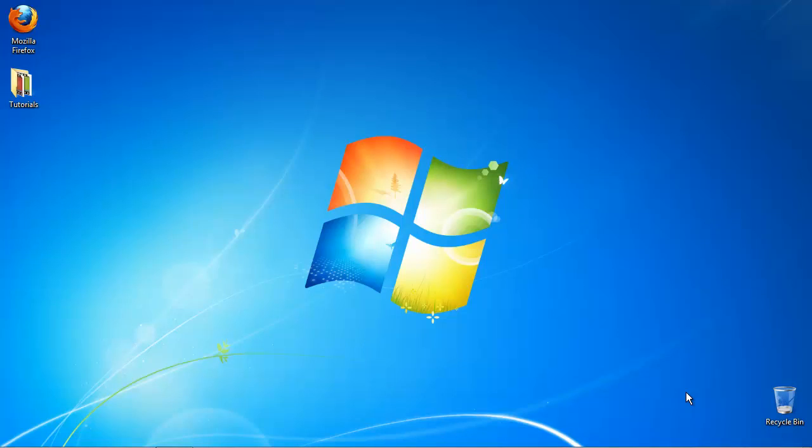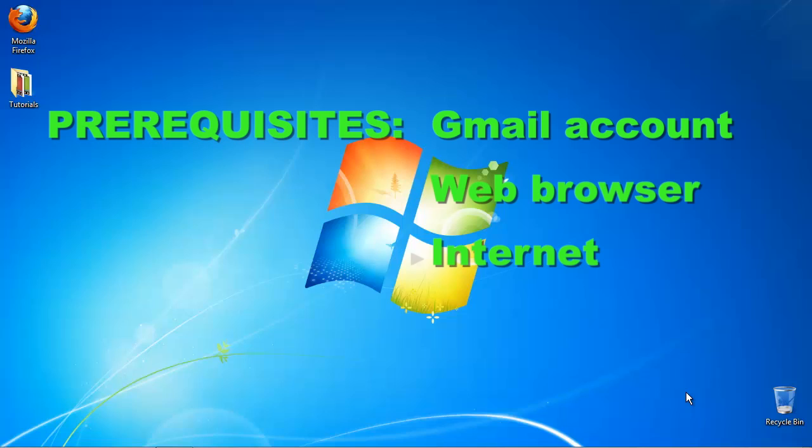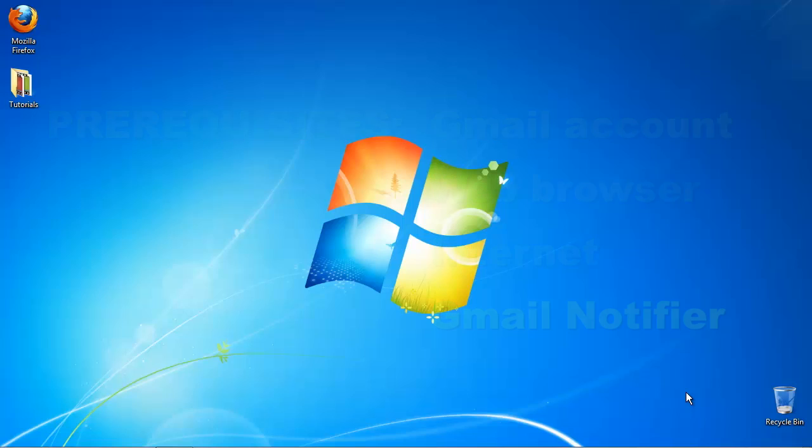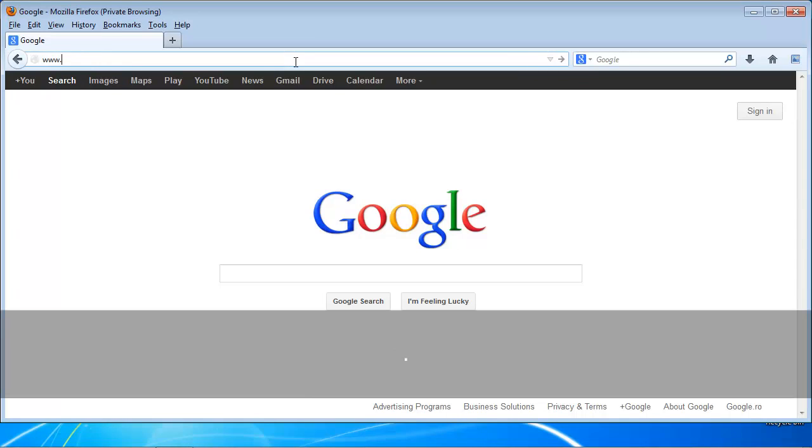In this tutorial, you will learn how to change mail notification sound for Gmail. Prerequisites: Windows, Gmail account, Internet, a little utility called Gmail Notifier. Go to www.gmailnotifier.com and install Gmail Notifier.